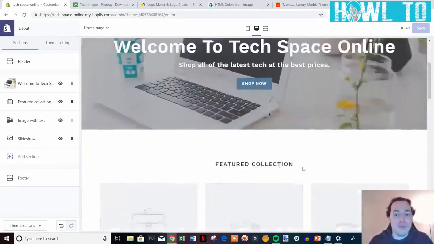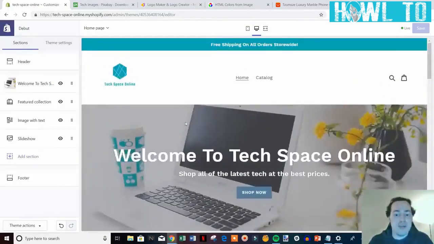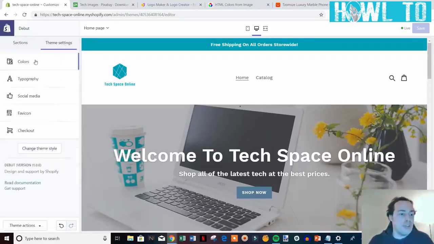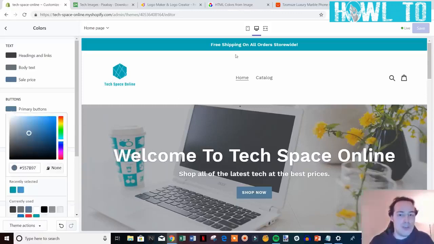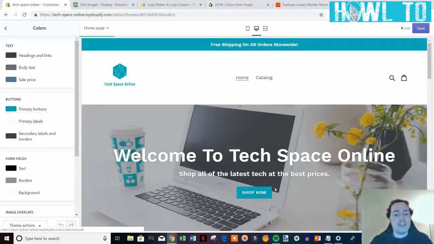So really quickly, before we finish the rest of the home page, what we're going to do is edit some of our theme settings so that we can make our buttons match up with the rest of our color scheme. So we're going to head over to up top left, and click theme settings, and then we're going to open up colors. And then we can see right here it says primary buttons. So we're going to go ahead and see that our color right here is already in recently selected, so I don't have to grab the hex code again. And you can see that that changes the button color to match up with our logo right there.